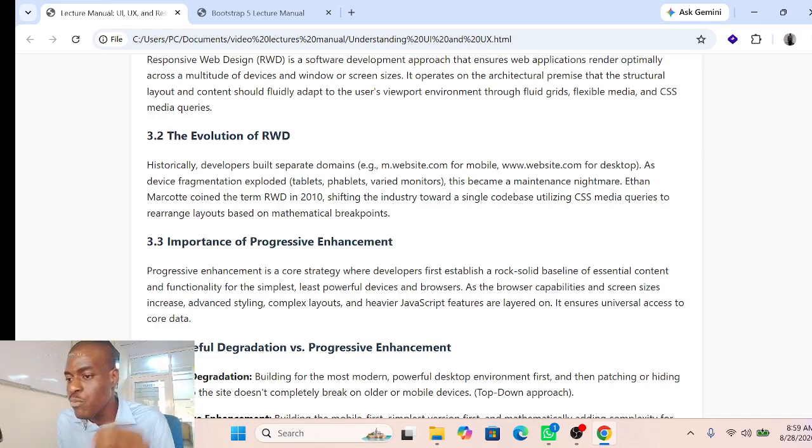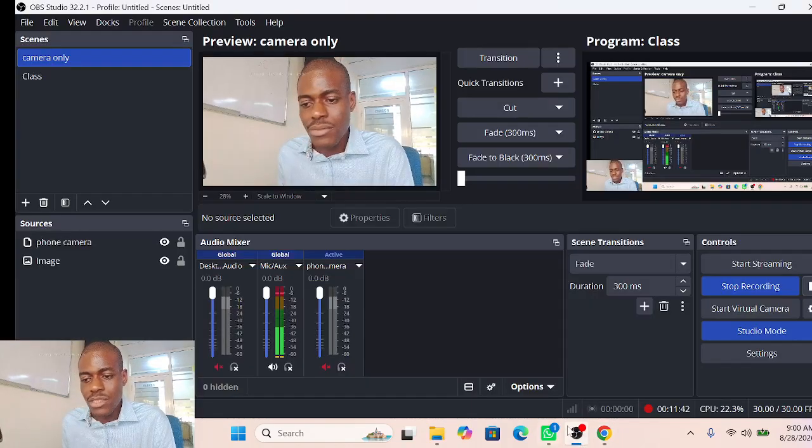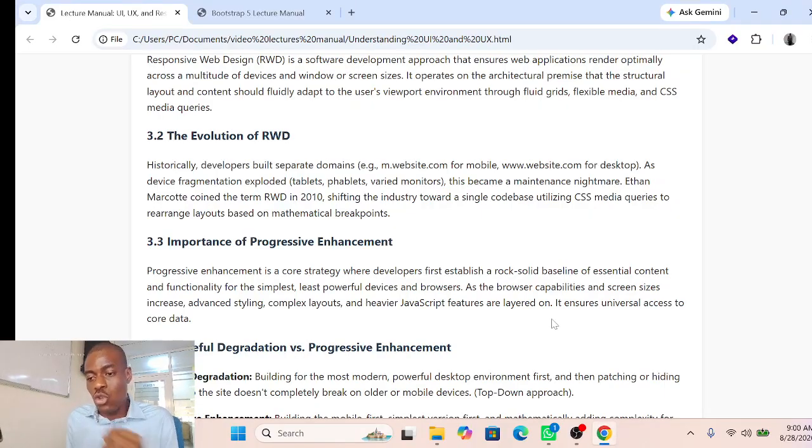So this was what was important: shifting the industry towards a single code base utilizing CSS media queries to rearrange layout based on mathematical breakpoints. Now with the help of CSS, you only need to adjust your CSS instead of having multiple sites. Based on what the user uses to visit, your CSS will automatically test and then know what way to style the website for that particular user. And so that was what it brought about.